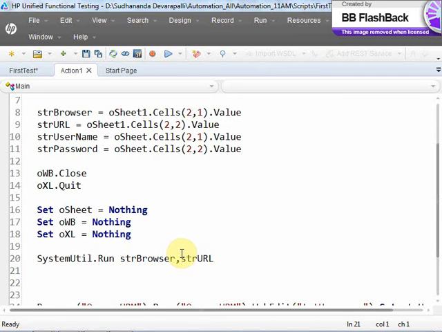So what I have to tell my script is: if strBrowser is Internet Explorer, pass iexplore.exe as the process. If Chrome has come, or the user may update it as Google Chrome, whatever we created in the dropdown, take it as chrome.exe. If the user has given Firefox there, take it as firefox.exe.